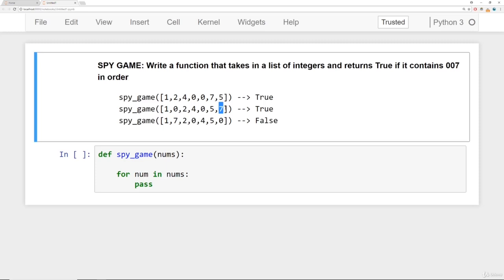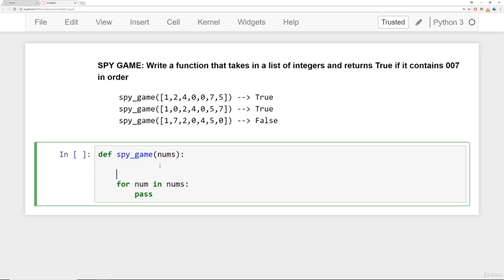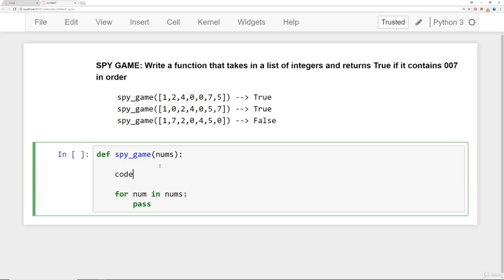So there's lots of ways we could do this, but one way is to set up a code list. And our code list is going to be 0, 0, 7, and then some extra string. So we'll have X there. And what we're going to do is we're going to go through every number in this list, and if we hit the first item in this list, we'll go ahead and just pop it off.